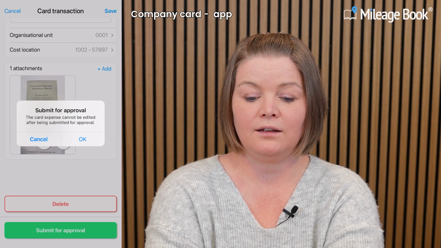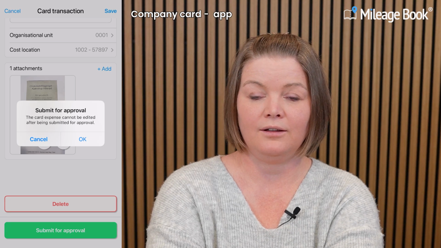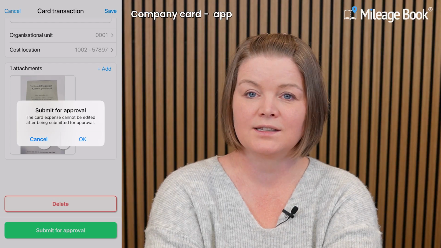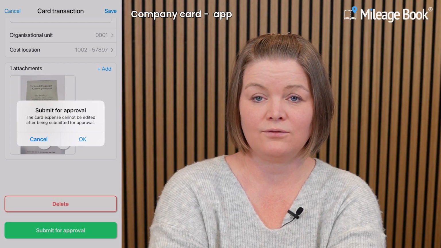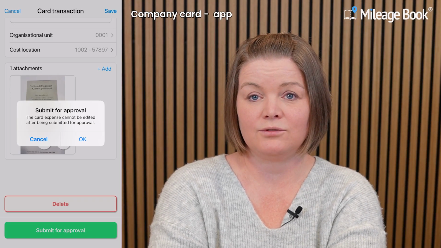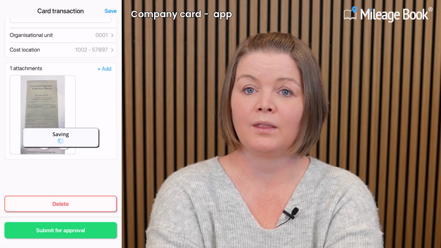And here we can see, please note that you cannot edit it once it's been submitted for approval. That's simply because, once you've sent it for approval, your approver needs to review it and make sure everything is in order. So you won't be able to edit it after that, which is fine. I filled in everything that I need to do. I trust that everything is as it should be. So I simply press OK.